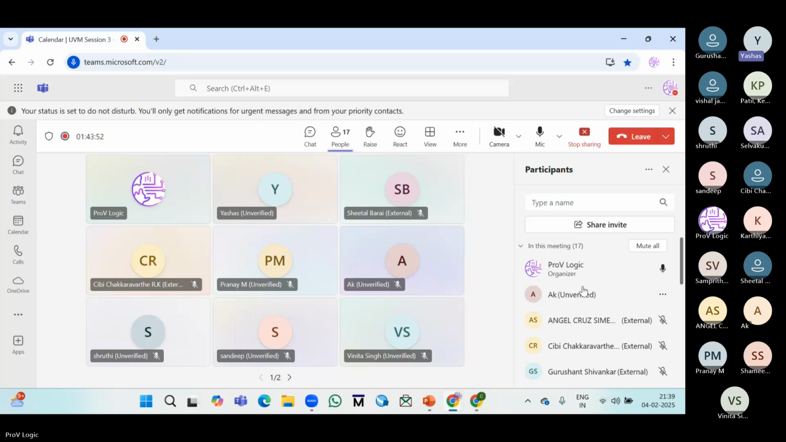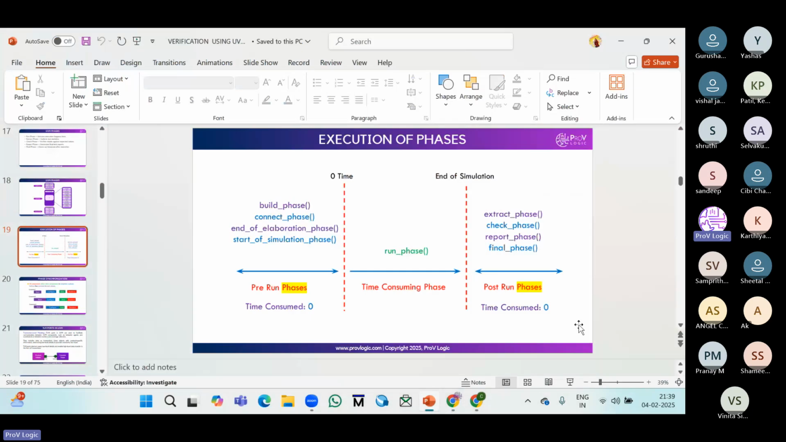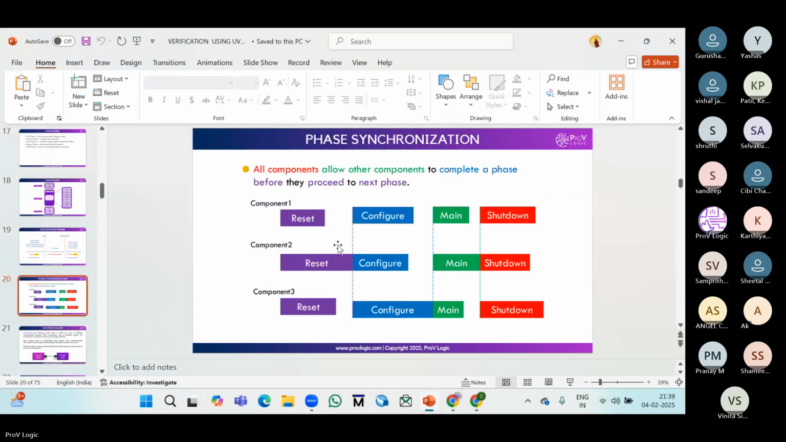Ma'am, if it is concurrent, let's say build phase and connect phase. If the connect phase happens before the build phase, then it will be a problem, no, ma'am. That's why we are waiting until completing internally, right? So why did I give this diagram here? It should wait until everything is completed, one by one.